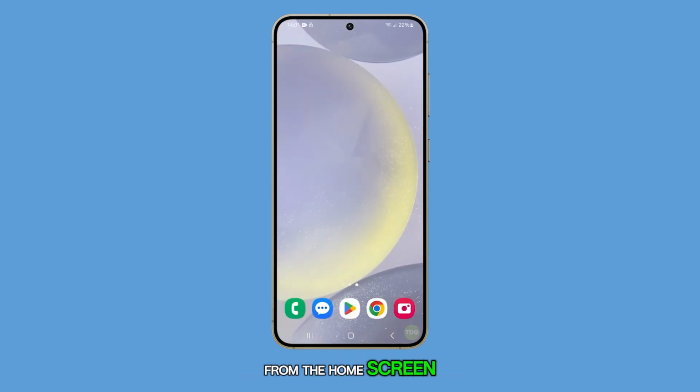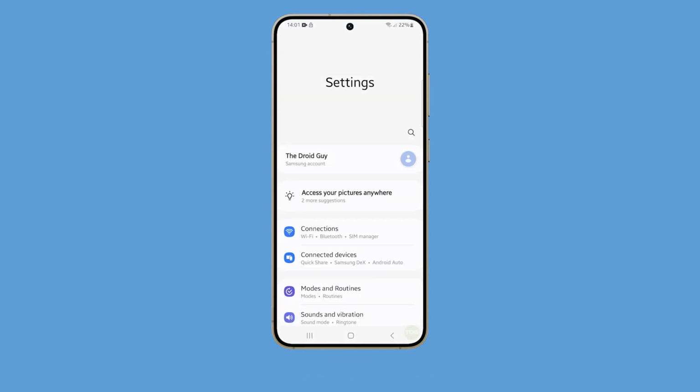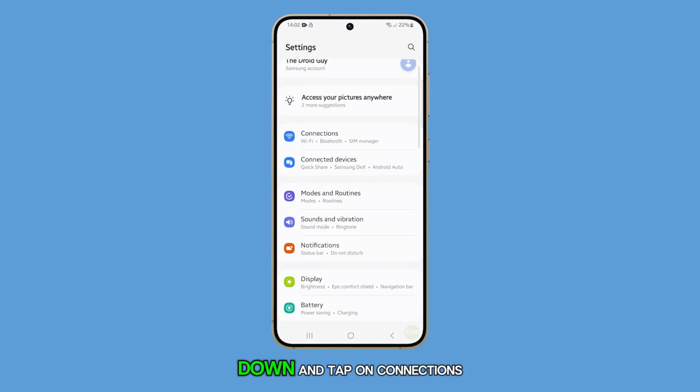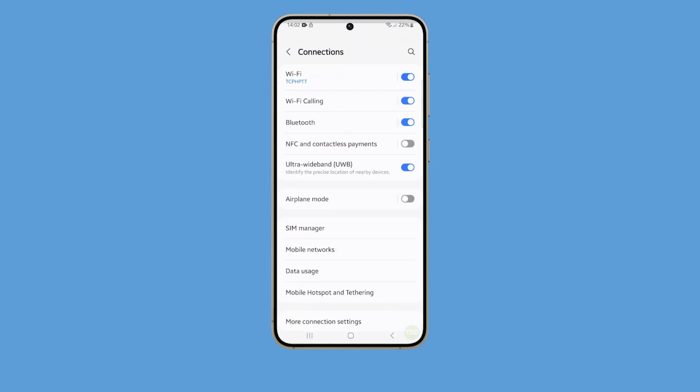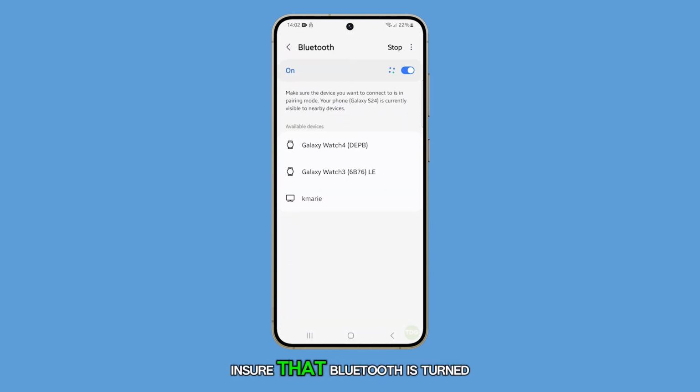From the home screen, swipe down from the top and tap on the settings icon. In the settings menu, scroll down and tap on connections. Next, tap on Bluetooth. Ensure that Bluetooth is turned on by tapping the toggle switch.